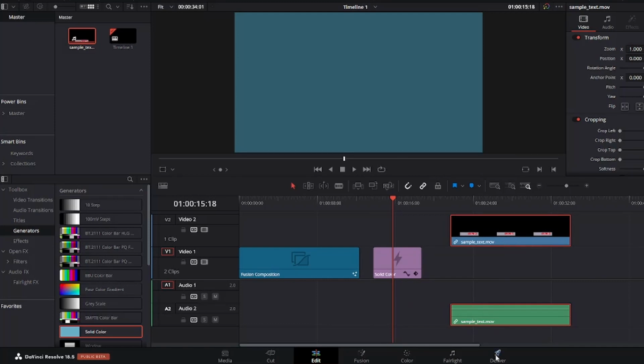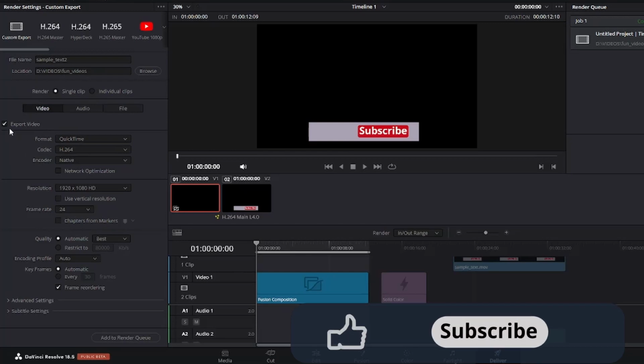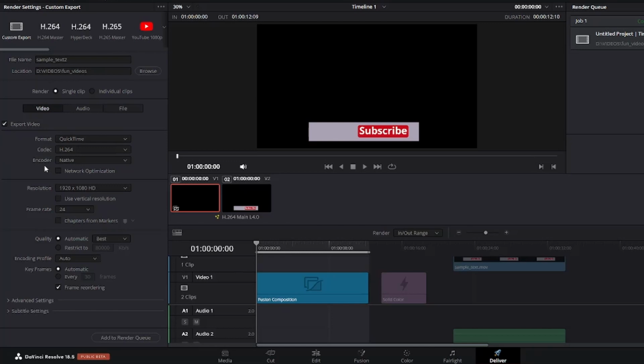So we are going to go back to deliver. Now, in order to export the graphic without the background, we simply have to go to the settings, okay, with custom export. Okay, so we are going to go to export video, and we are going to make some simple changes. Okay, so we are going to go to the codec, and we are going to change this to GoPro Cineform. Okay, on the type, we are going to change that to 16-bit, and we are going to come down here below frame rate. We don't need to touch the frame rate, and we are going to select export alpha.